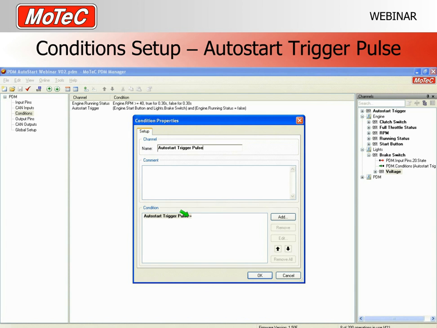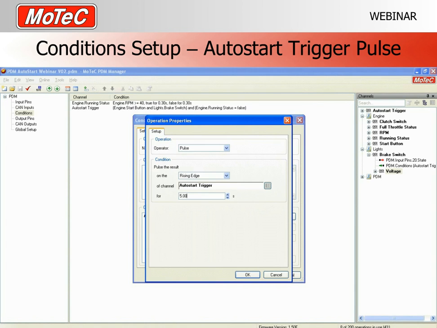This, of course, is the blank one because I haven't yet added anything in. So I click here, and then I click on the add button, and all I'm looking to do here is generate a pulse. So we've got a specific operator for that, which is called pulse. I just pull down here on the pull down.